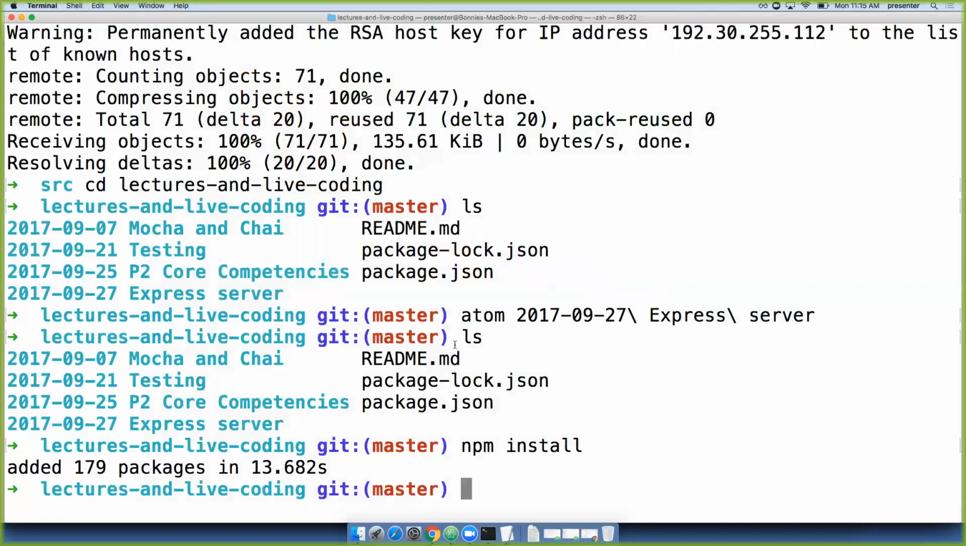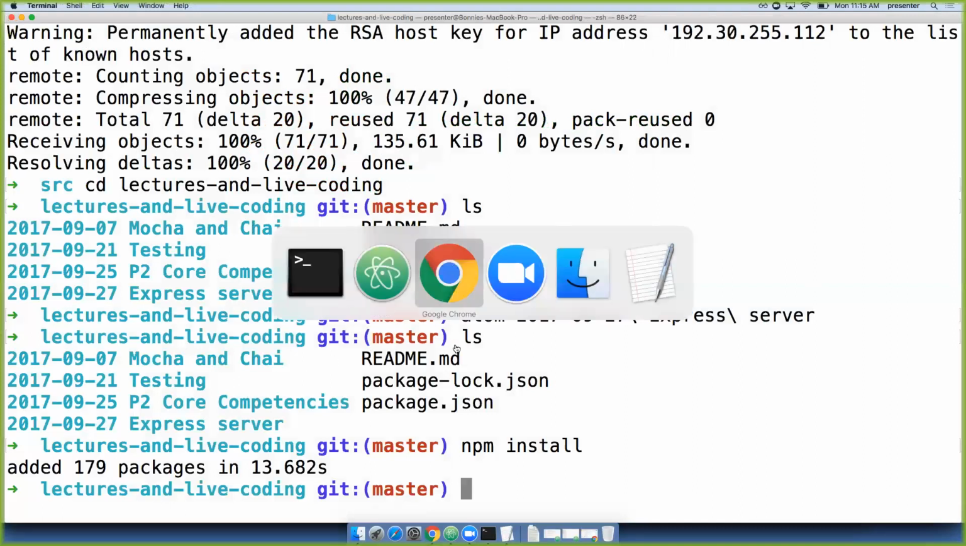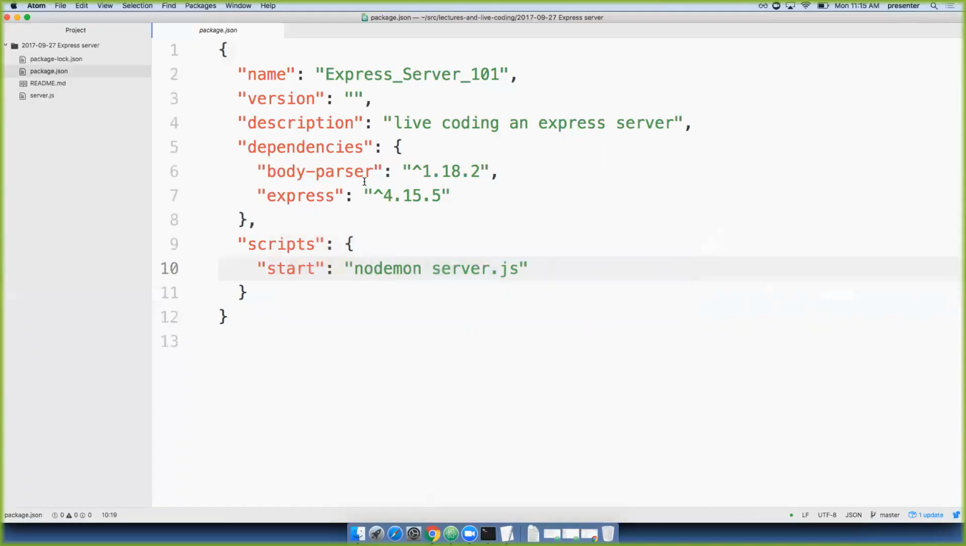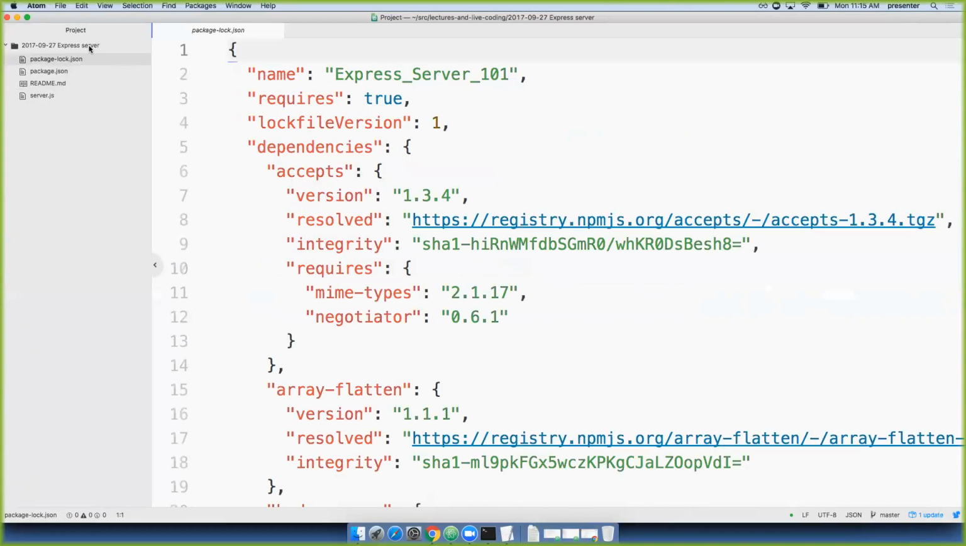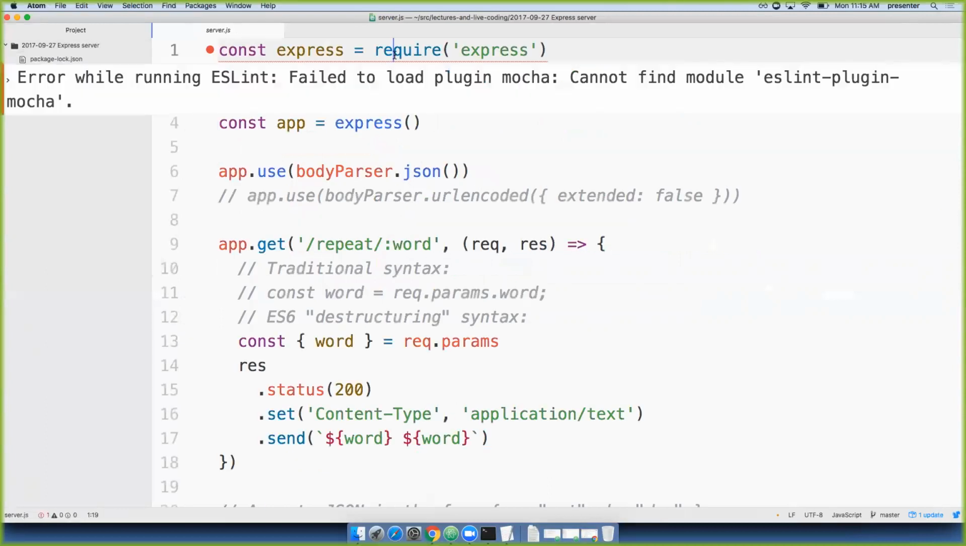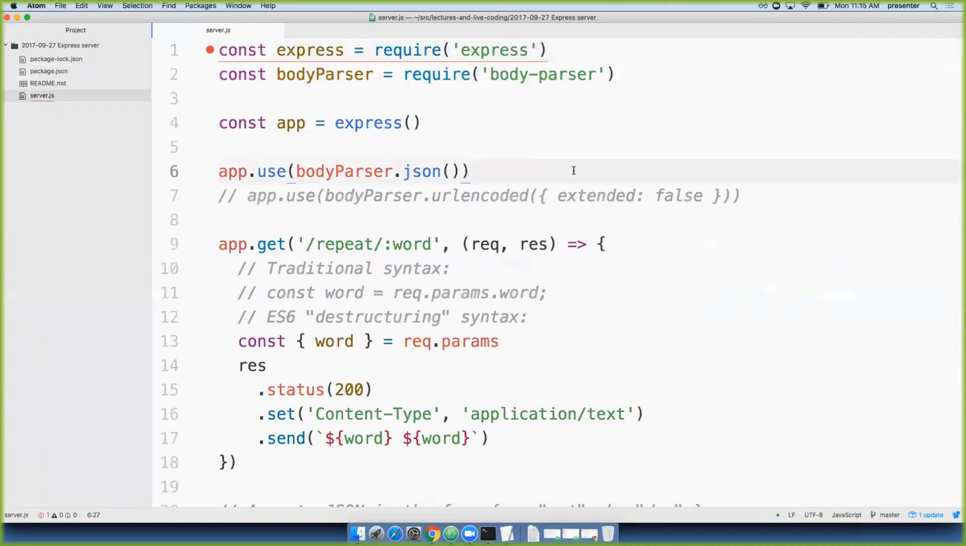Okay, cool. So we've installed, and that's good. So now let's see whether our server is looking better. Oh no, this is just a general ESLint, like it's complaining about ESLint. I'm not going to worry about that for now.